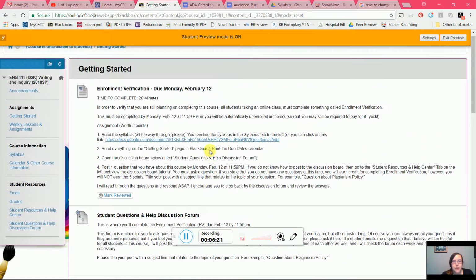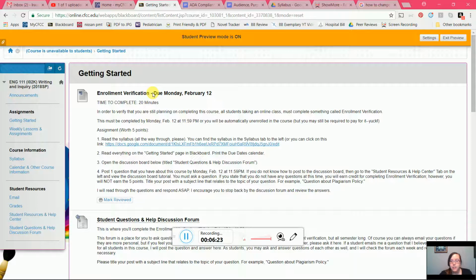And once you've completed your enrollment verification, which, y'all, here's my PSA, it's so important to do your enrollment verification, because if you don't do it by the deadline, which is Monday, February 12th, you will be unenrolled from this course. If you do it on Monday, February 13th, you'll be unenrolled. It's just a Cape Fear policy that I have to uphold, and I have no control over that. You've got to do the enrollment verification assignment before the deadline.